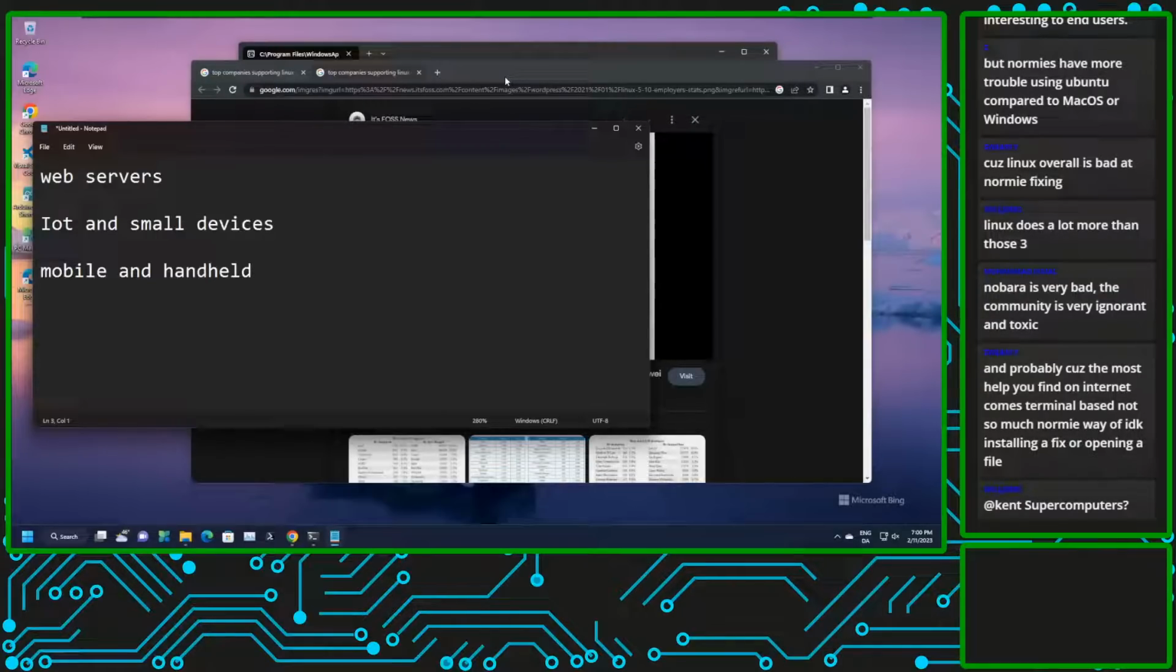And for the most part, web server technologies. We could put supercomputers in there. Let's do that to make people happy. This is who Linux is for. R&D. Where is the research and development?